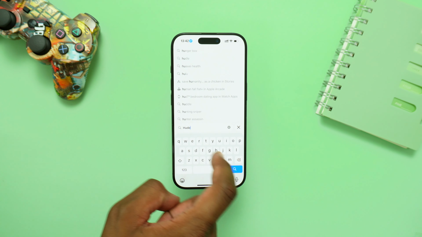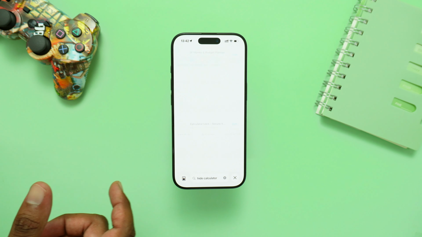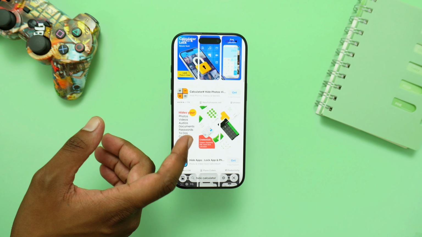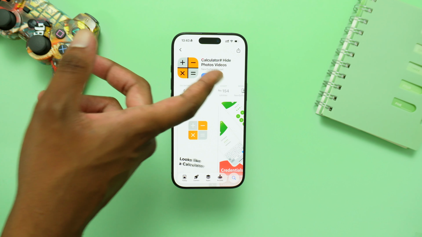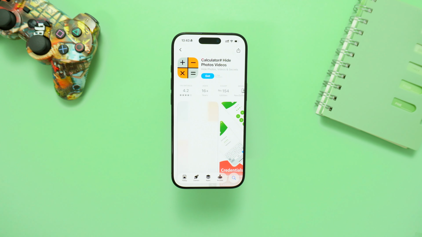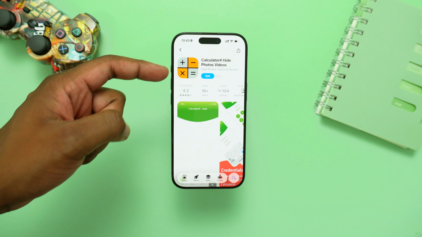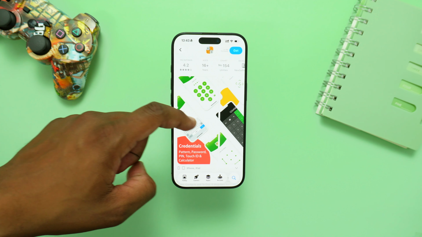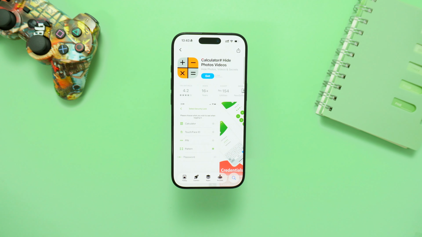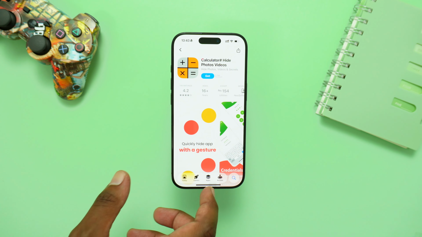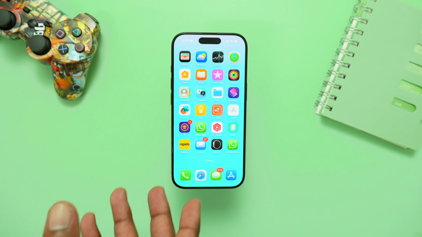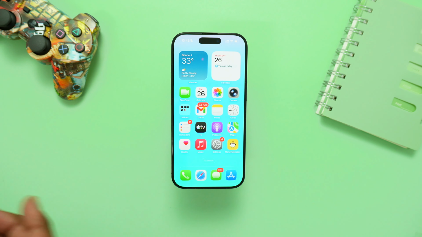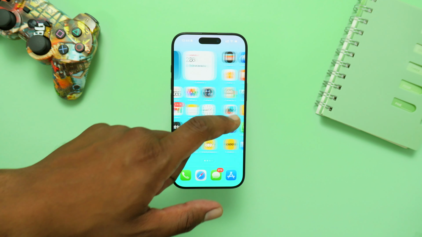For example, search for hide calculator. We have a lot of apps here such as this one, Calculator Hide Photos and Videos. It's an app that pretty much pretends to be a calculator. You type in a passcode and then it shows a lot of hidden stuff that you have on your iPhone device. So I would recommend you double check for strange apps that look so basic, like calculator, calendar or alarm, stuff like that. A lot of people use these apps to hide information.